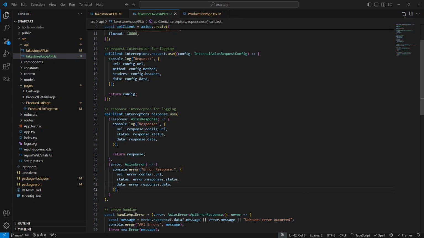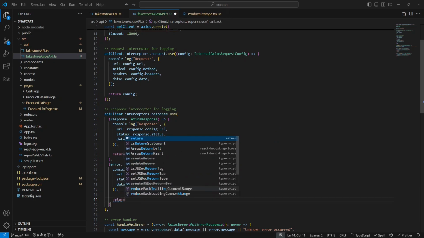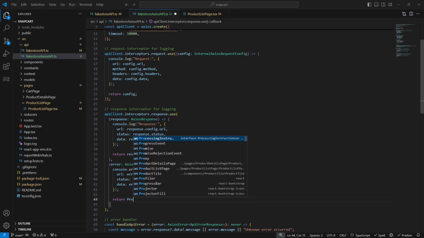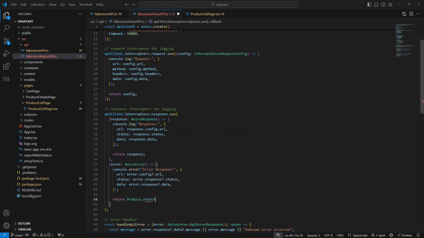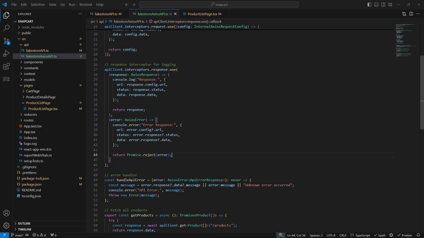And in this case, what do we need to do? We still need to return, but what do we return now? We can return a rejected promise. So your Promise.reject, and reject it with what? We will reject it with error. And that's it. Your response interceptor is properly configured as well.